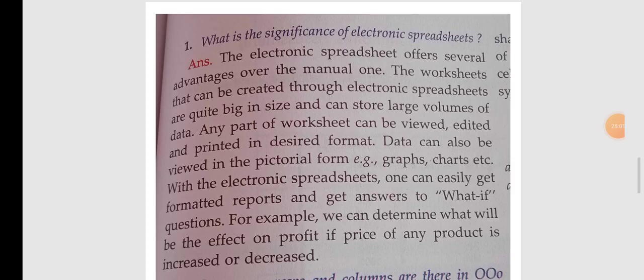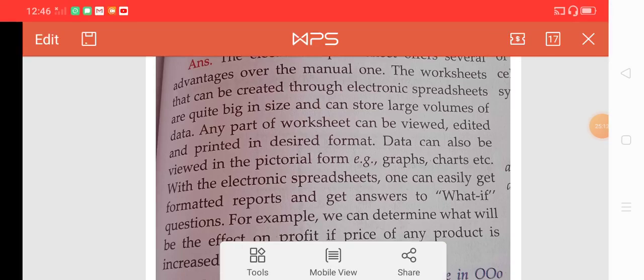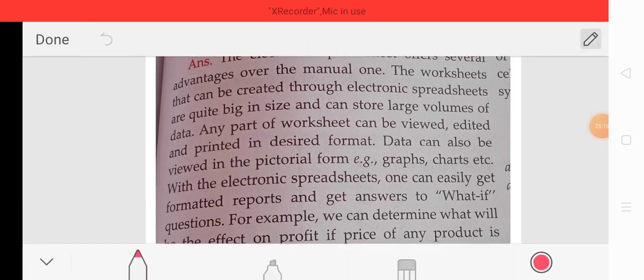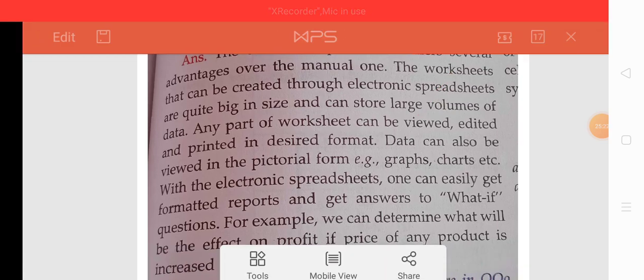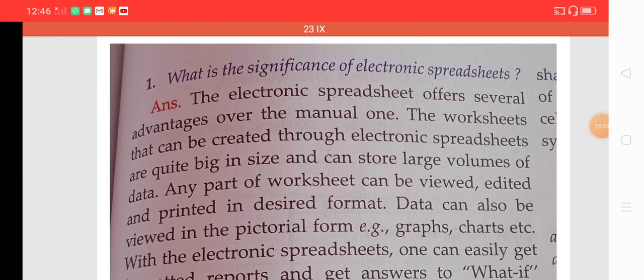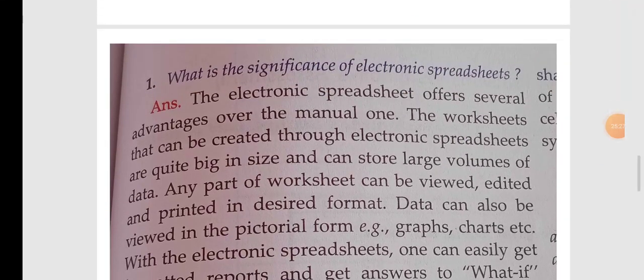So these are the questions related to the presentation, whether it is a PowerPoint presentation or an Impress. Our next question is about the electronic spreadsheet, which is a very important feature. So our first question is, what is the significance of electronic spreadsheets?